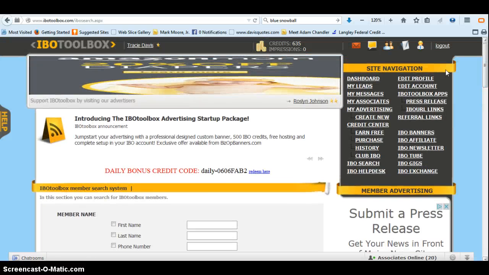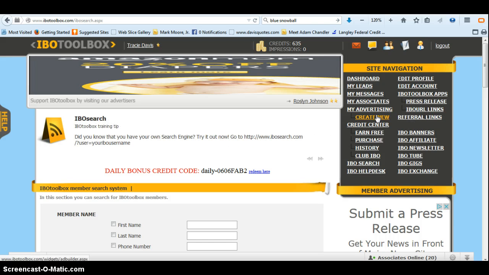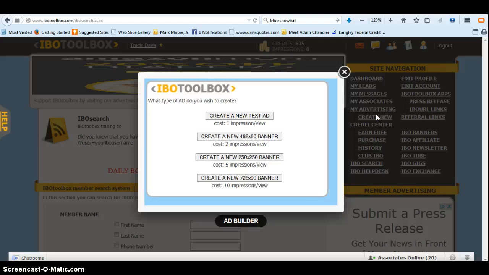So let me go ahead and quickly show you how to do a quick ad. Create new, okay. Create a new text ad. Now, of course, you have to have credits. You can either earn them by writing articles, getting referrals, or participating by putting up a little ad on the dashboard. I'll show you how to do that. Or you can buy them. I think you can get 5,000 impressions for $10. So it's very inexpensive. And if you're strategic, it can actually work in your favor.